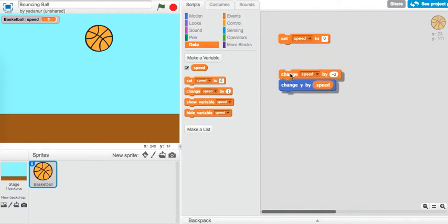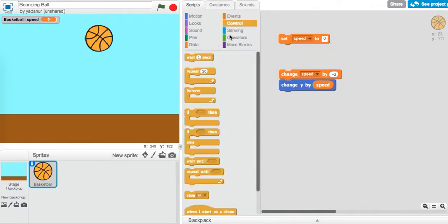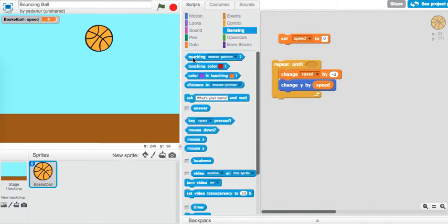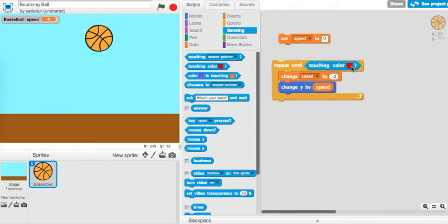And then we are going to repeat this until the ball touches the floor, the ground. So repeat until, we're going to use sensing touching color, and the color will be the color of the surface. So let's see what's going to happen. As you see, it stops when it touches the ground. And if you can observe, it goes actually faster. As you see, it goes faster.